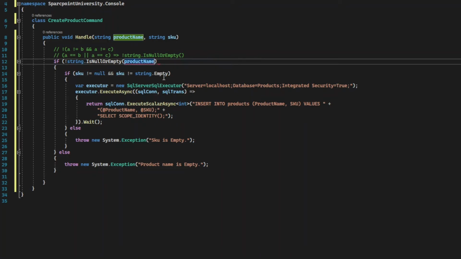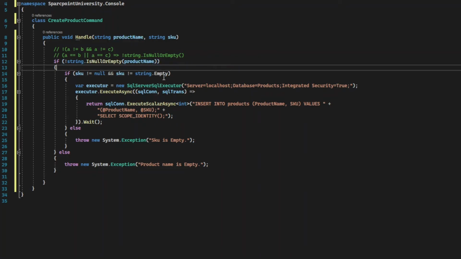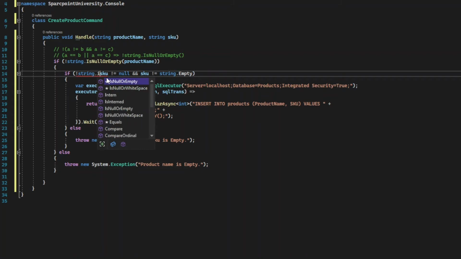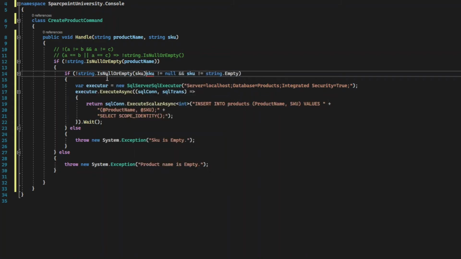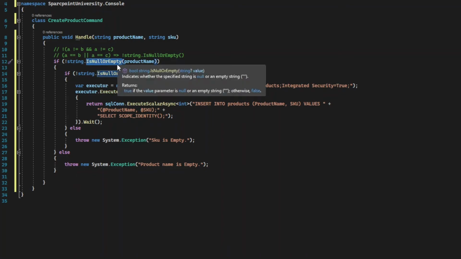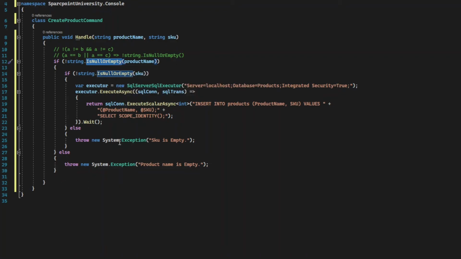All right. So string dot is null or empty, product name. Okay, that's easier to look at. Let's do it again. String dot is null or empty, skew. Now, in the case where you don't have something built into .NET, this should just be a function. We could have done that down here. We could create our own function for is null or empty, and then just reference that private function. And that would have been just as valid.